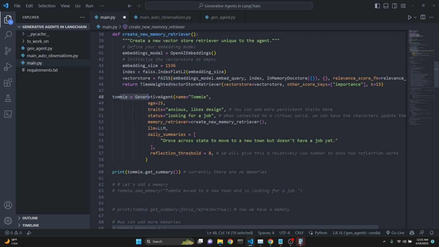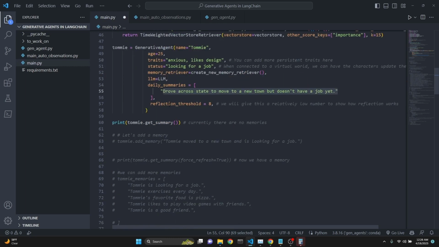And right here, using the generative agent class, we are defining Tommy to be a 25-year-old with traits of anxiousness, and he likes design work. He's looking for a job, and then daily summaries, these are all manually inserted. Drove across state to move to a new town, but doesn't have a job yet. Okay, and there's the reflection threshold if you want to take a look into it.